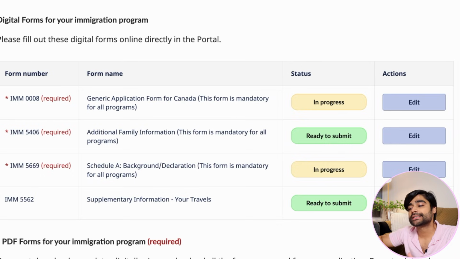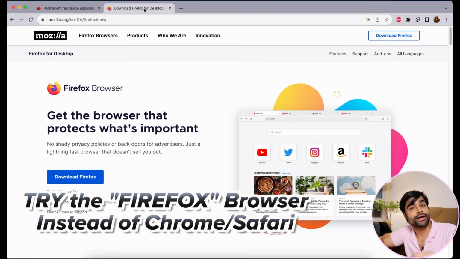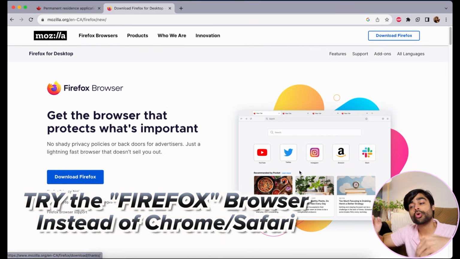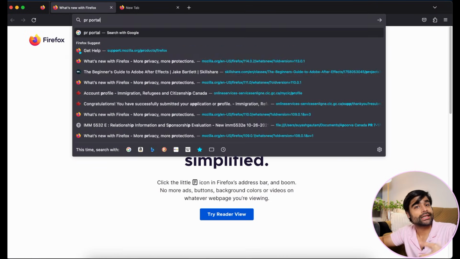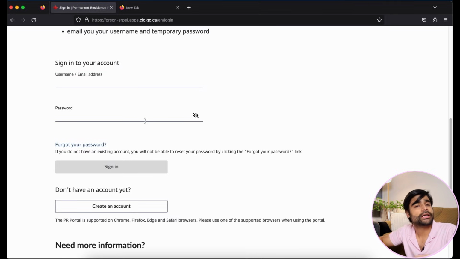But for some reason, let's say it's not fixed for you and you don't see the ready to submit button. First of all, you should check that you've completed all these forms in their entirety. But if you have done that and it still shows in progress for you, then one possible solution that a couple of my subscribers have shared with me is to use another browser, specifically this Firefox browser. So you can simply download this if you don't have it, and then open this online portal, basically log into your portal through this Firefox browser and then try again. It should fix the issue.